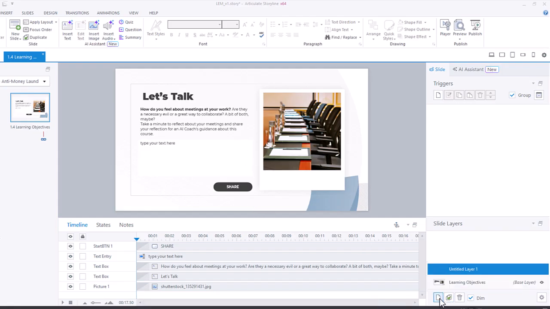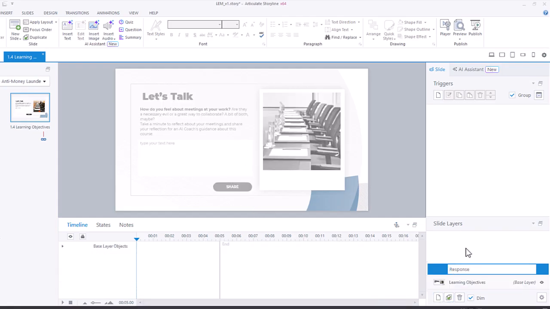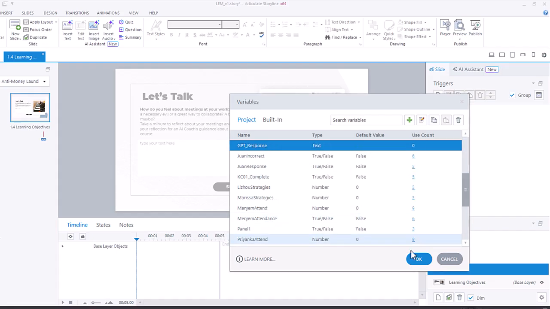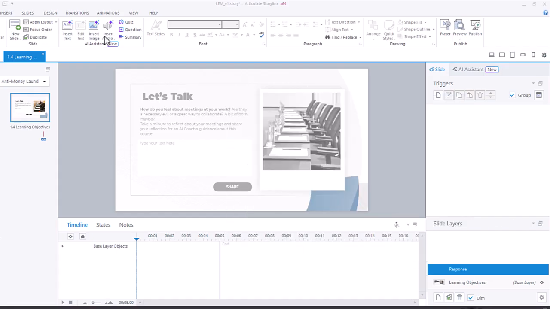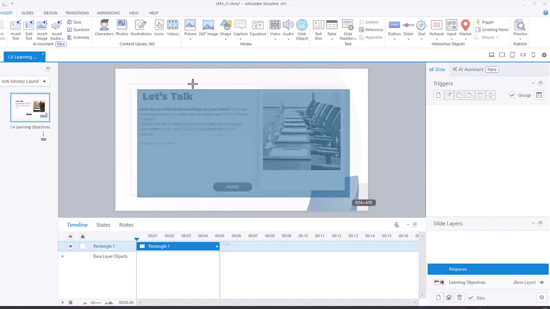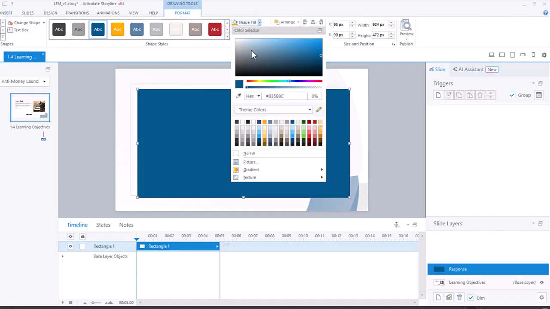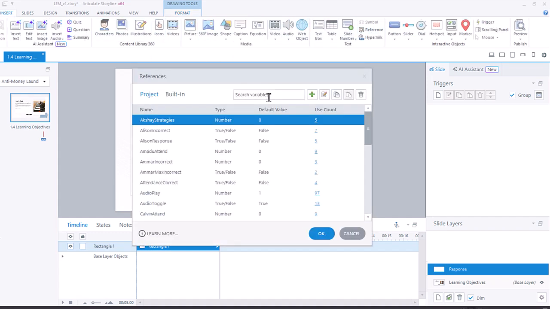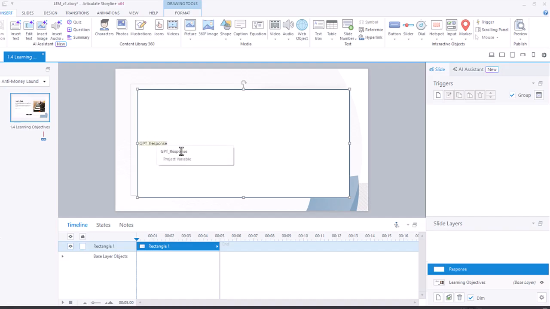Okay, so when the learner writes a reflection and clicks share, we want a response layer to show up. For that, I'm creating a text variable called GPT response, and this is the variable that will hold the response from AI and show it. And I will make sure to display that variable in our response layer. Perfect. So that is all we need to do in Storyline.